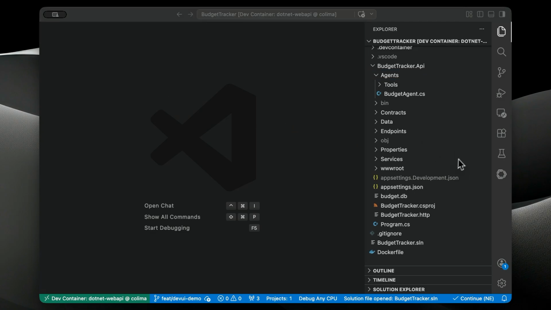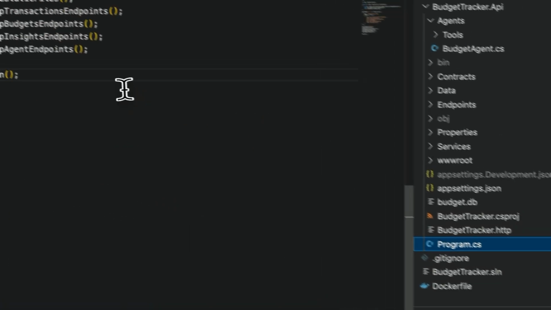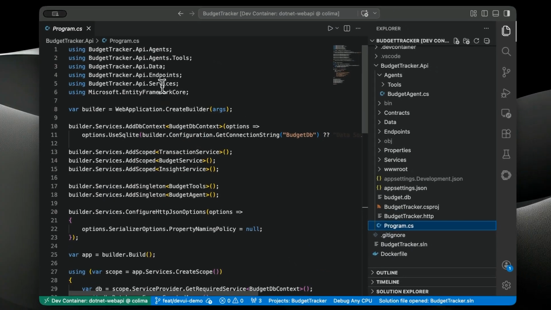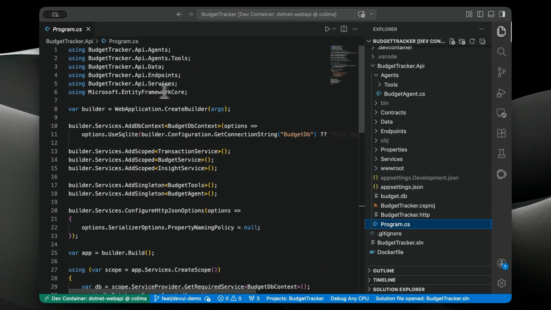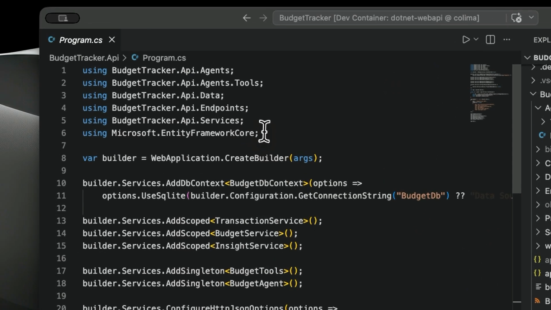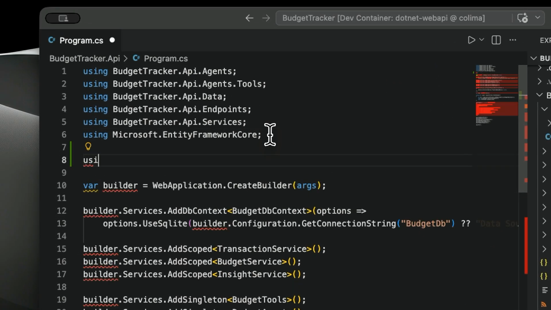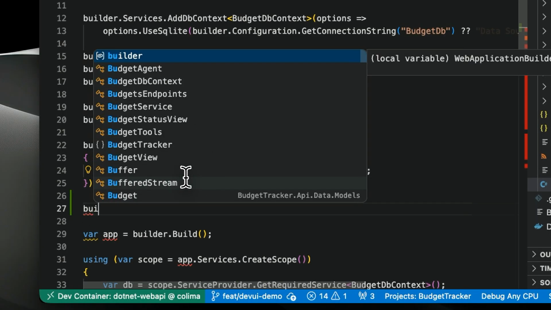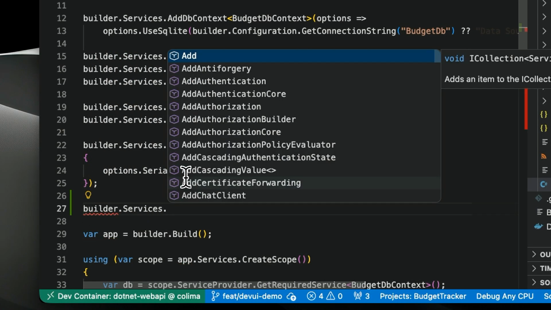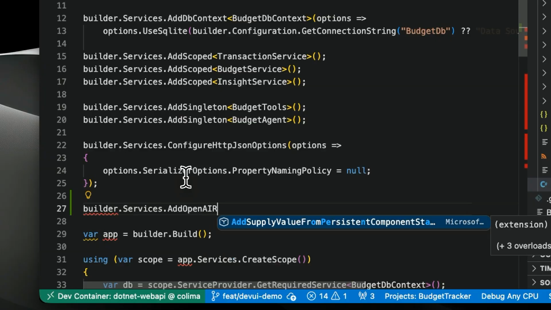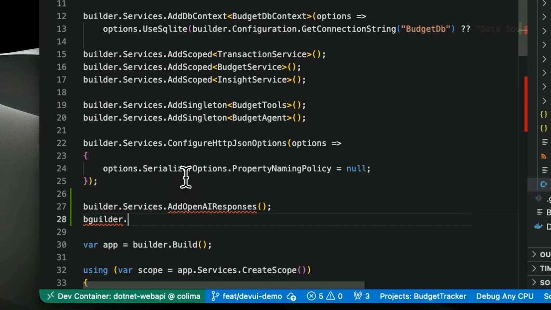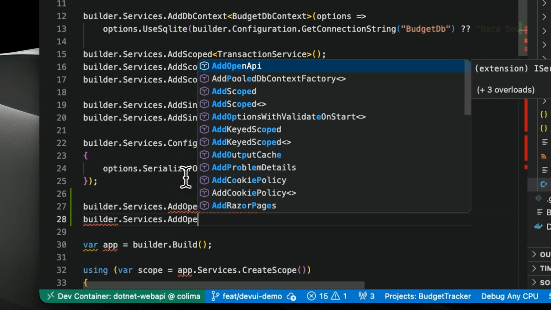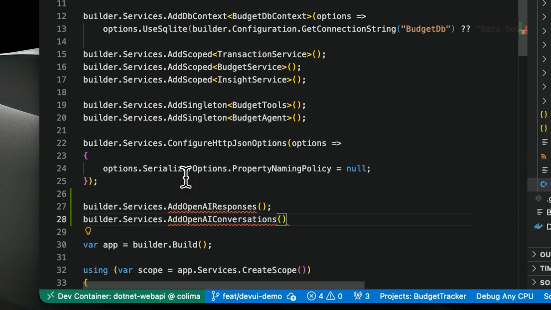Okay, first we need to go to Program.cs because I'm going to add a couple of mappings and then we're going to install some packages or references for those to work. So first I'm going to do using Microsoft.Agents.AI.DevUI. And then I'm going to go down here and I'm going to say builder.Services.AddOpenAIResponses and builder.Services.AddOpenAIConversations like this.